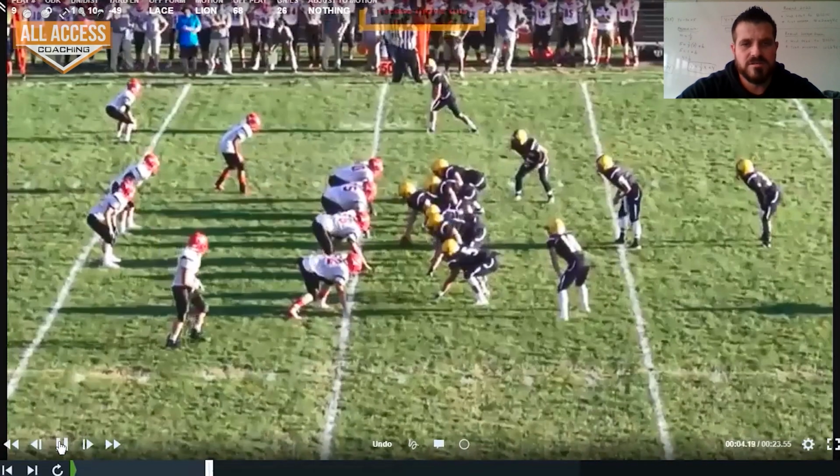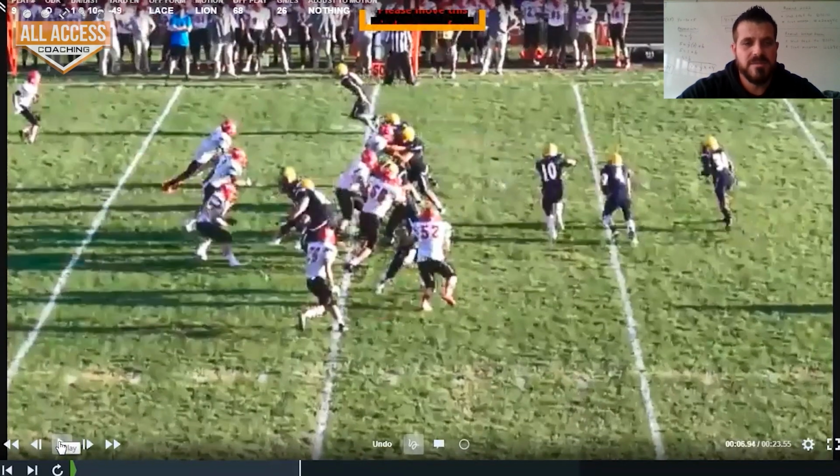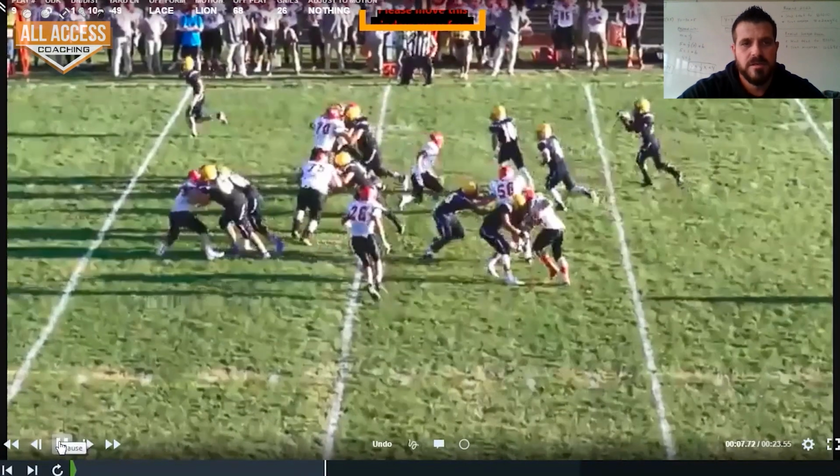Okay, if you look at our center and our left tackle, they're releasing. They're not blocking down linemen. I would have liked our center to climb to the front side backer instead of the backside backer, but they end up double teaming the backside backer.